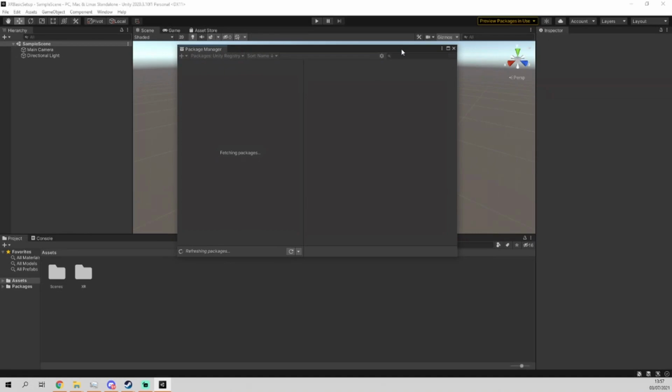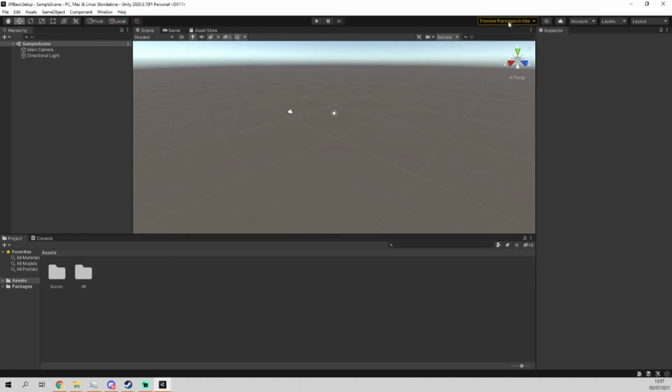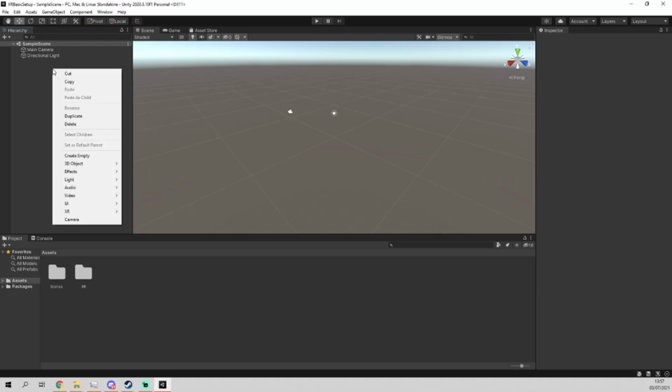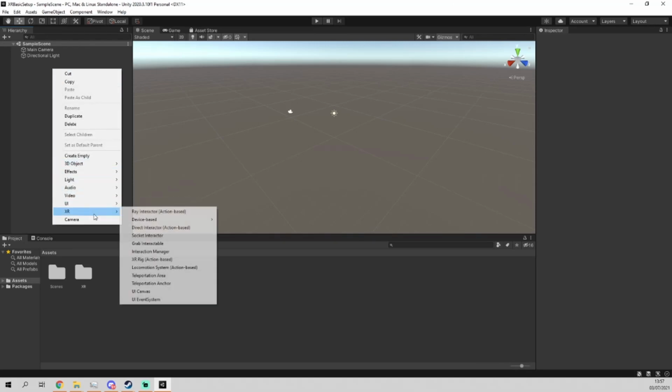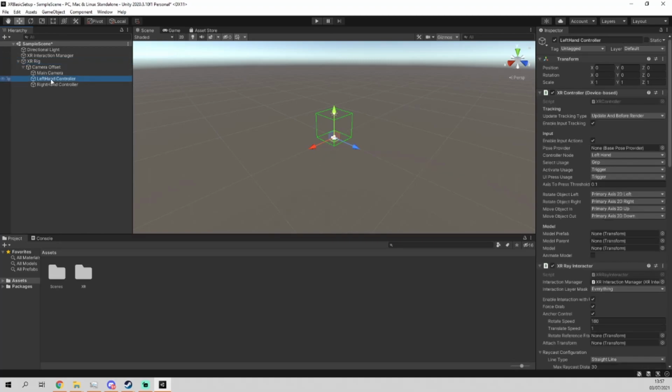Now your editor's restarted. You'll see that it has this preview packages in use at the top. You can hide this if you want. It's fine, it doesn't do anything. And then what you're going to want to do is go to your main scene, right click, go to XR, click device based, and then go to XR rig and add it in. This will be the part of your project which connects to your XR system and allows people to interact with your environment.